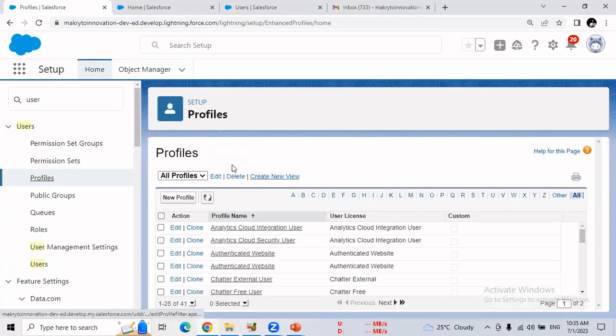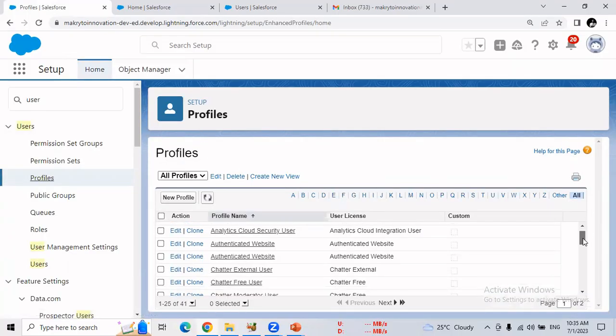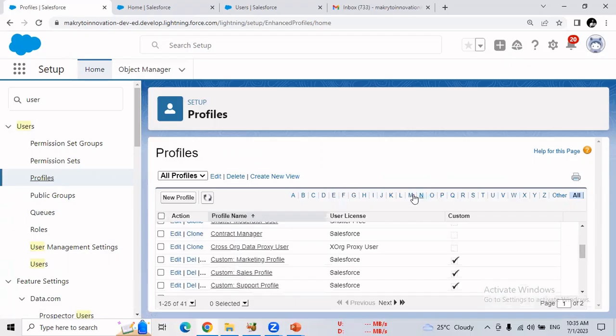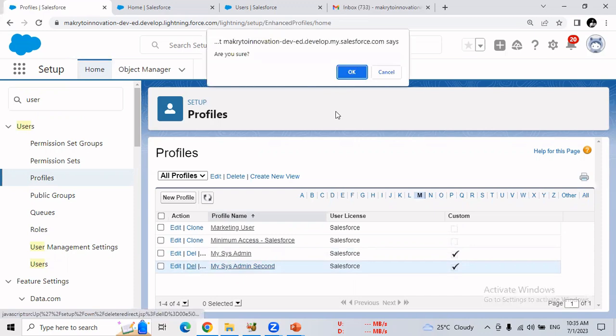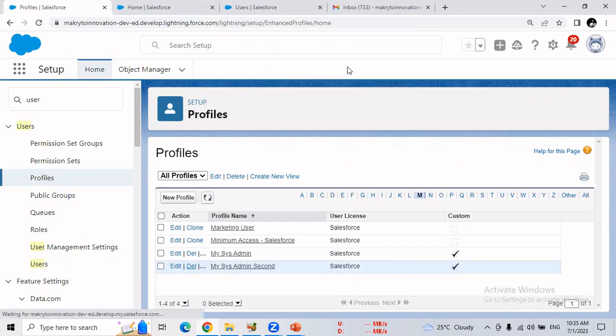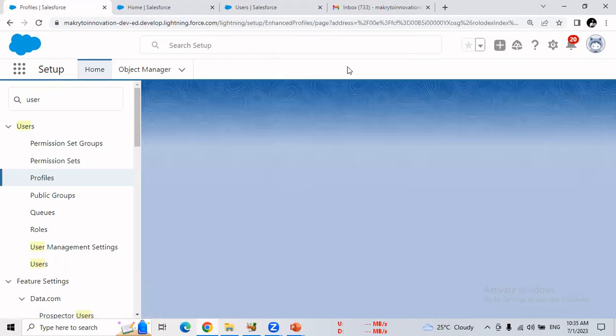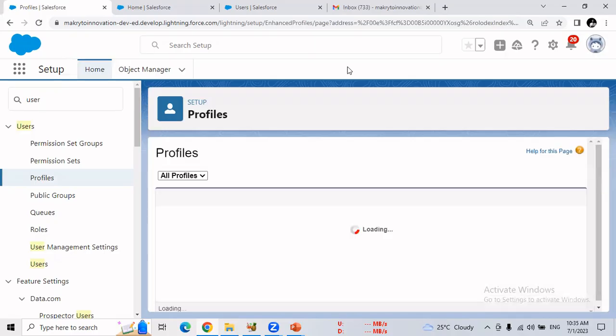Now we know that this my system admin second, ये हमने क्रिएट तो कर लिया लेकिन इसका हम यूटिलाइजेशन नहीं कर सकते. So what, it is no longer utilized or no longer used for me. So what I'm going to do, I'm going to delete this particular profile from my developer org. मैंने अभी इसको रिमूव कर लिया.